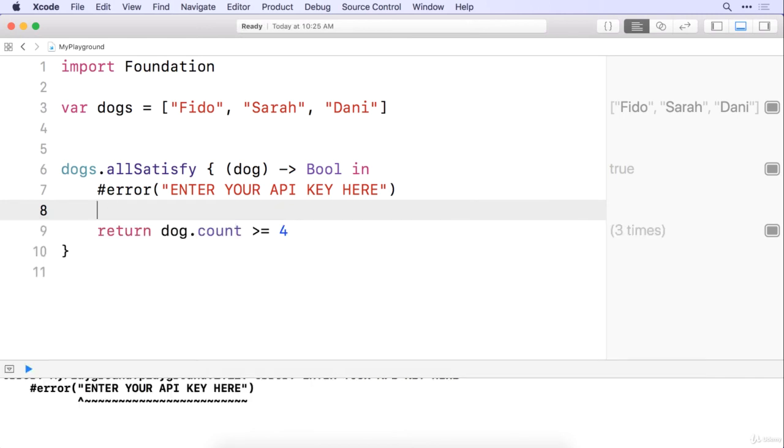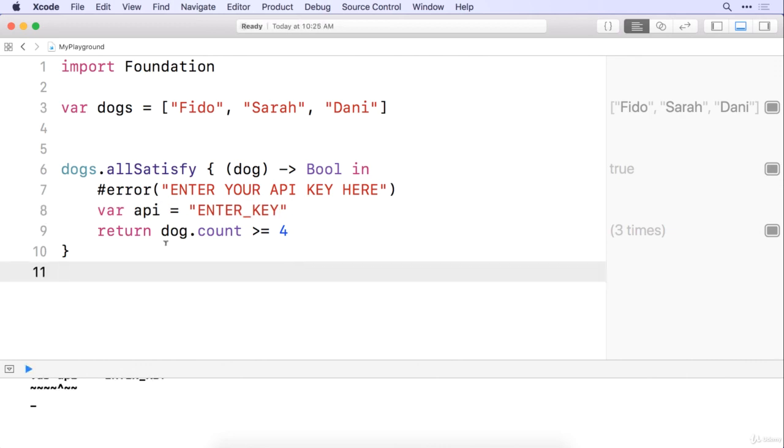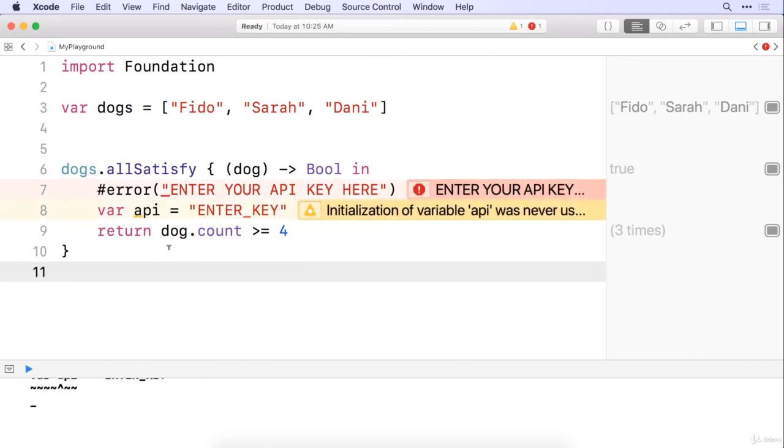if someone has like, var API equal to, and it's like, enter key, something like that, right? So you would ship your code with this so that the user could not use your SDK until they came and addressed this situation. It's one of those situations like, you should not be using this unless you've updated this thing. So I thought that was a pretty cool way to describe how that happens.